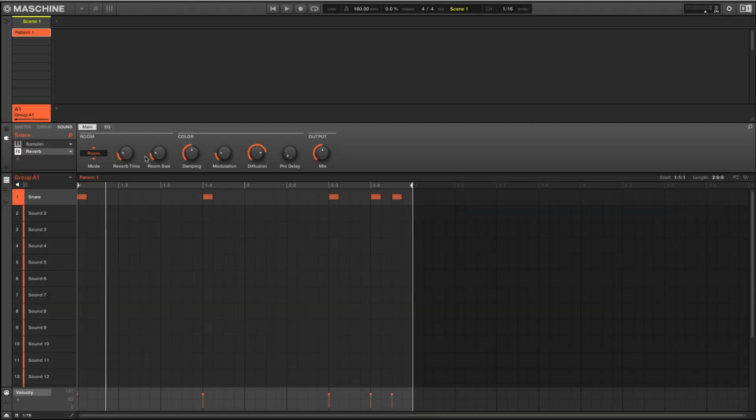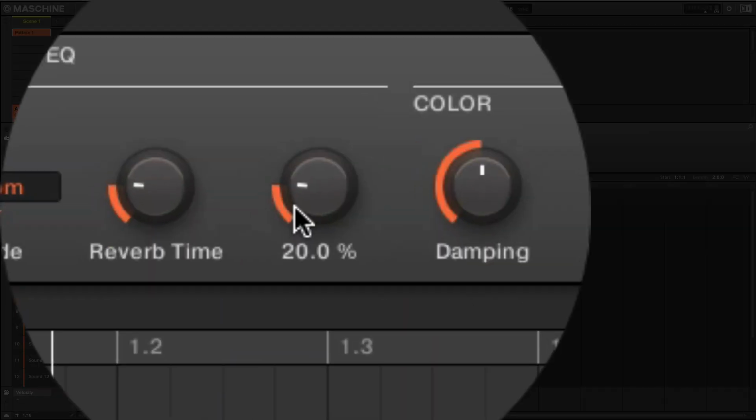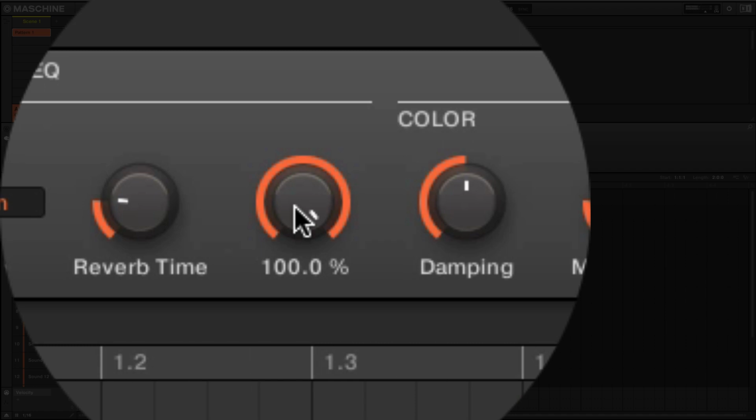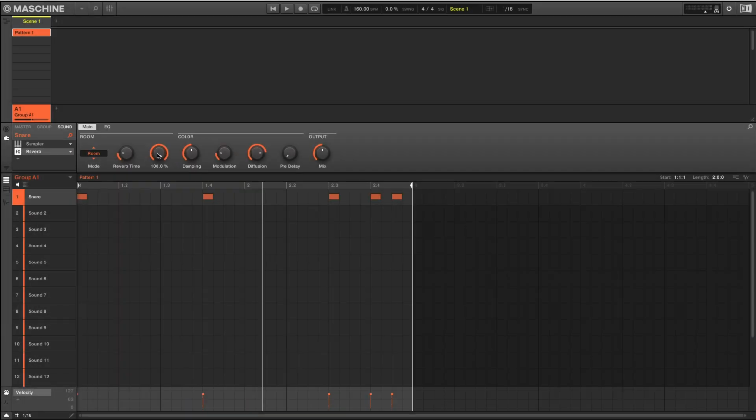Next, we have the room size, and this allows us to adjust the size of the room. Let's take a listen. When turned to the right, we increase the perceived size of the room and the reverb reflections.